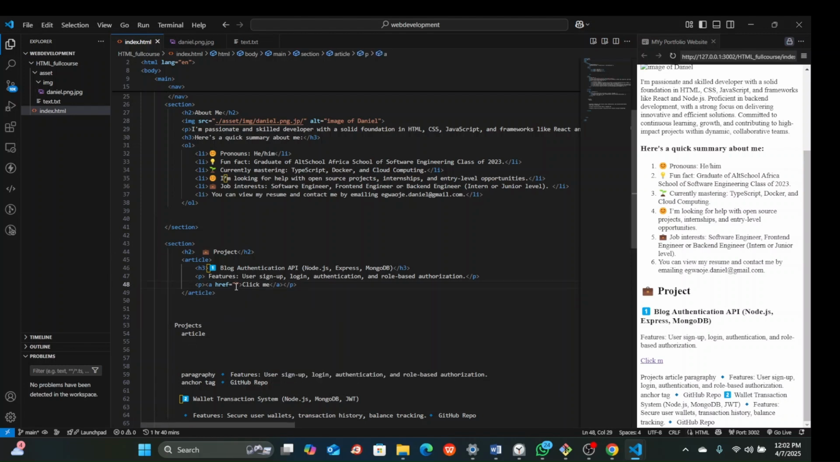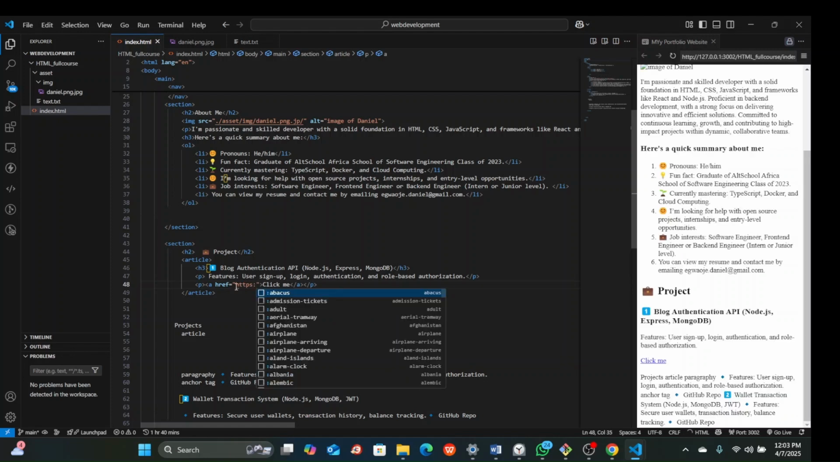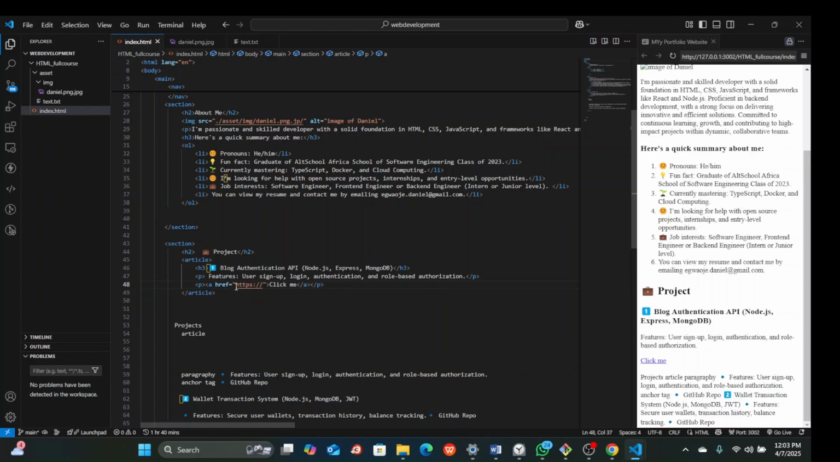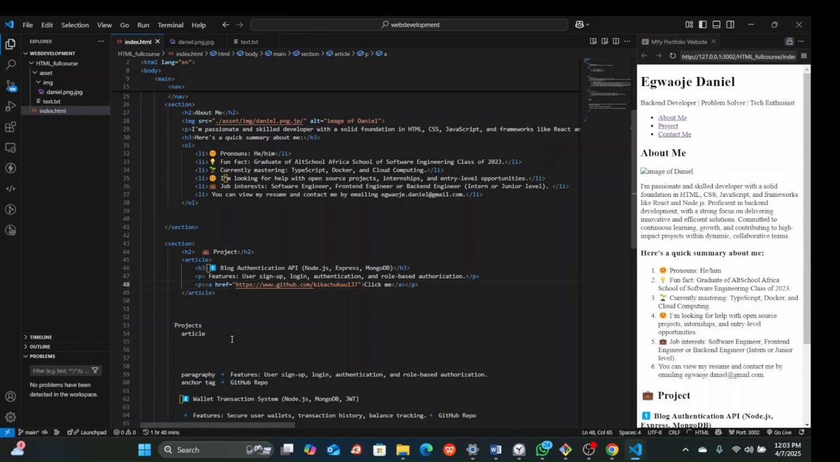So the address, your uniform resource locator, where I'm going to get my GitHub account. I think I know it offhand. HTTPS then slash, then www.github.com then slash your username. So my username is kikachuku at 137. Kikachuku at 137. So that's good. So that's for my page. That's for my portfolio. That's for the first article.